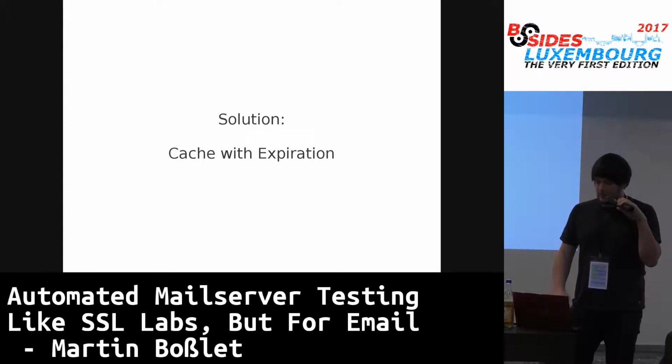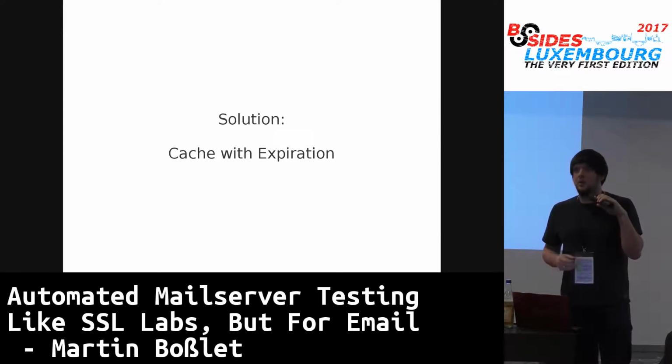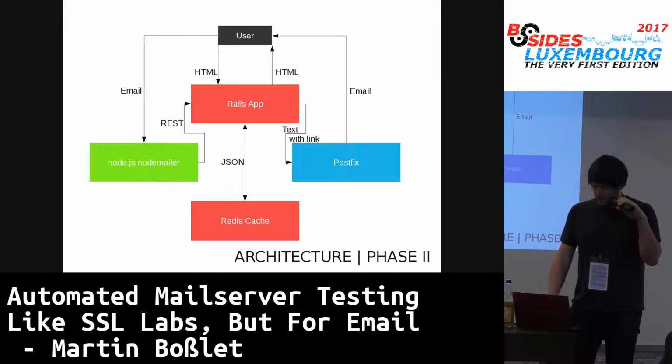And this has also other benefits. We can cache a lot of things. If you think about it, a lot of times you will download the same CRLs, the same intermediate certificates, and all of that stuff. This could also be cached in the future.